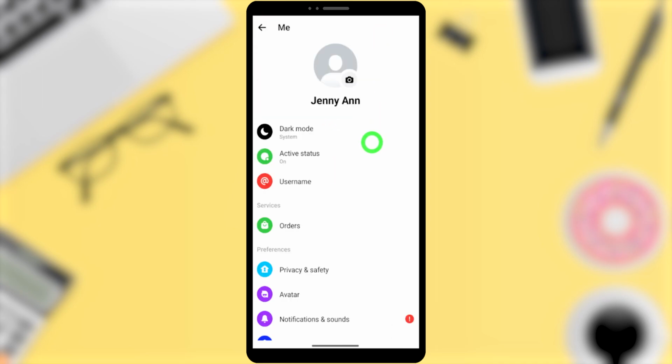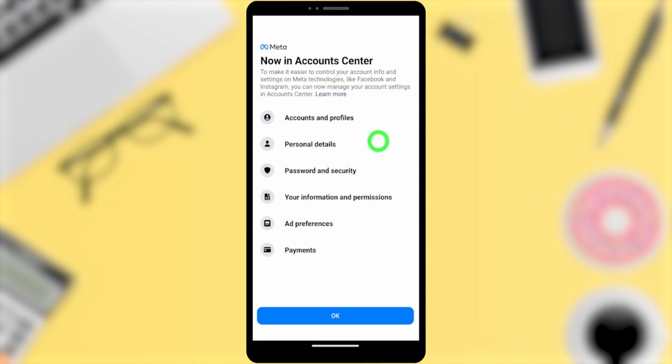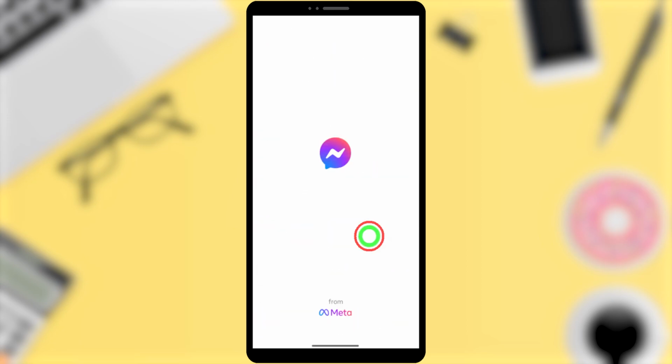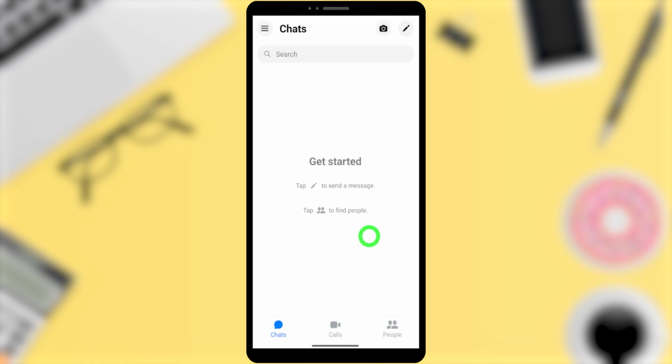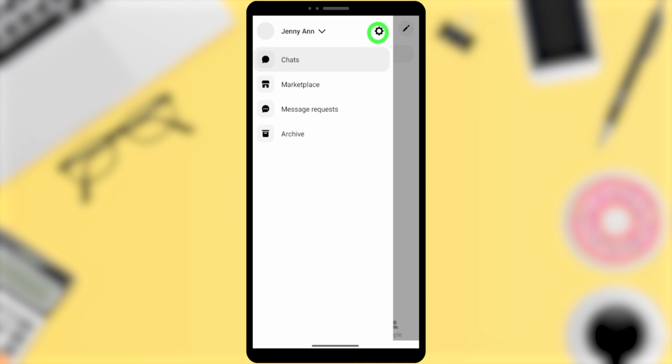This is your Messenger account. If you open Messenger, you will see this kind of notice. This is account center. If you tap OK, after, that's how you can create a Messenger account. So once you create a Messenger account, it will automatically create a Facebook account.